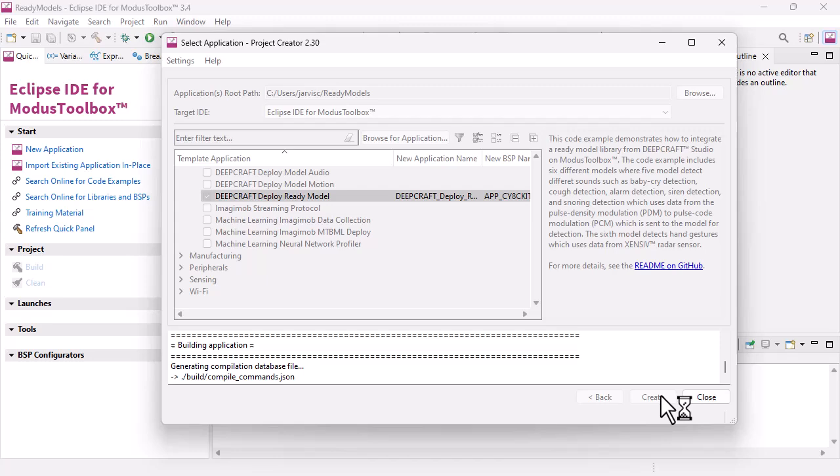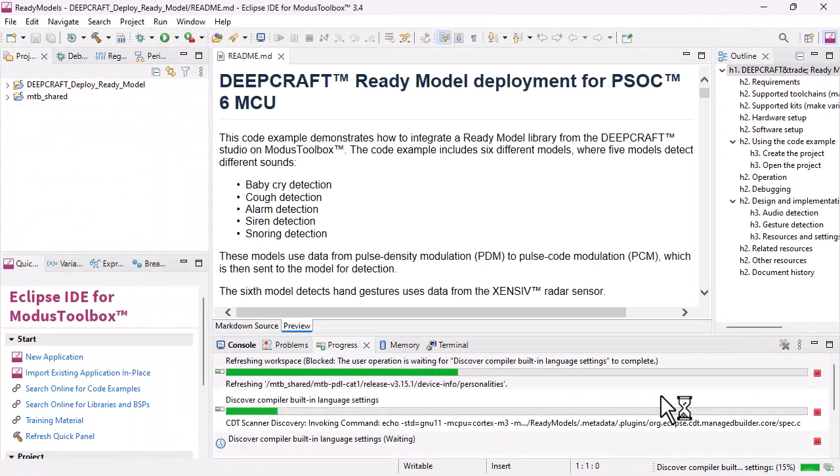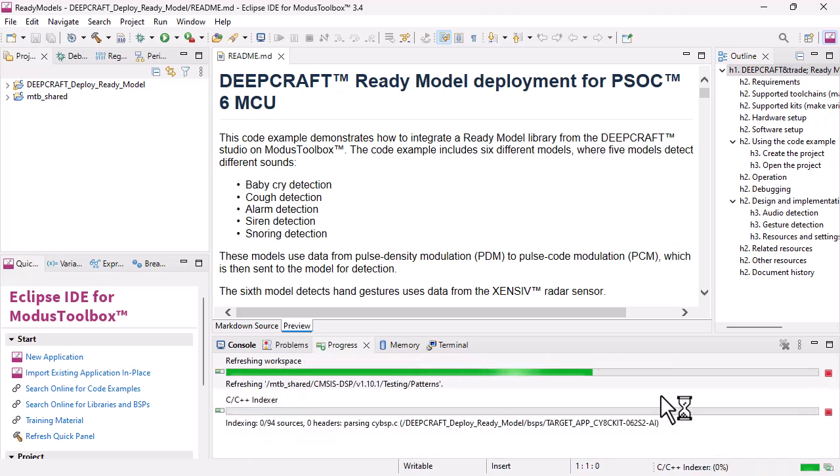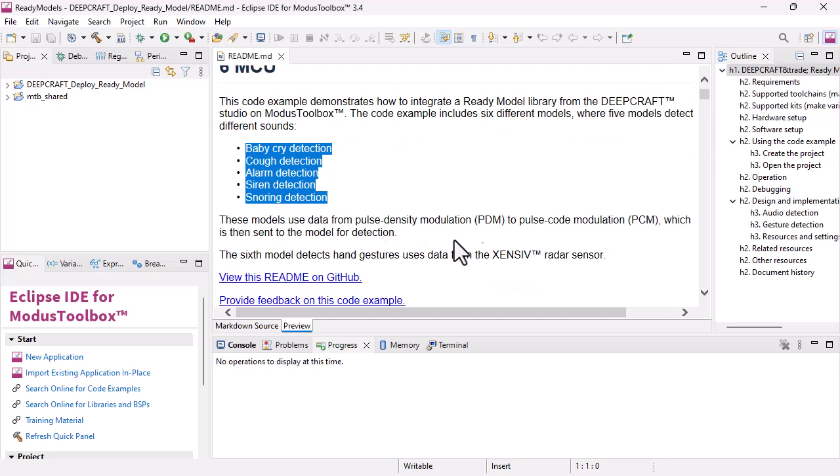If you're working with VS Code or one of the other supported IDEs, please refer to the respective ModusToolbox user guides specific to that IDE for similar steps used to create the embedded project. When the project first opens in the Eclipse IDE, the README is displayed for the project. This README provides an overview of the project, highlighting the 6 available ready models that can be used, 5 based on using microphone or audio data, and the 6th being a gesture detection using the onboard radar sensor.